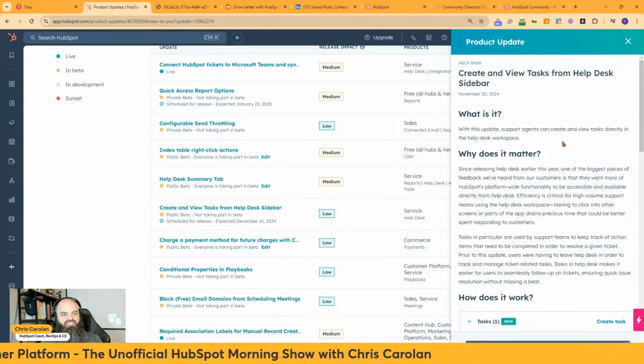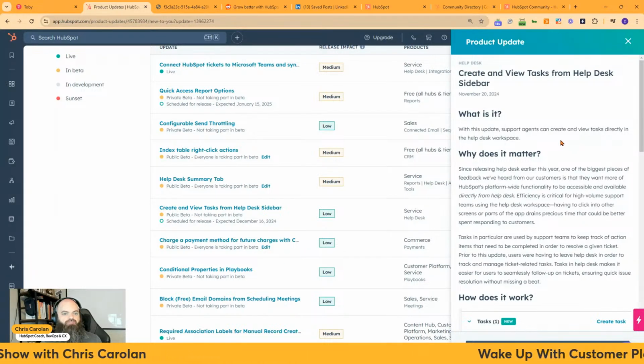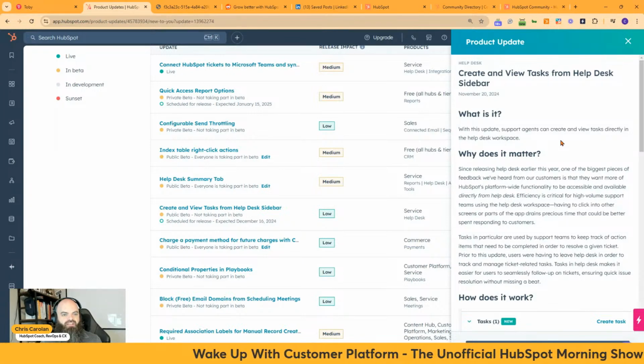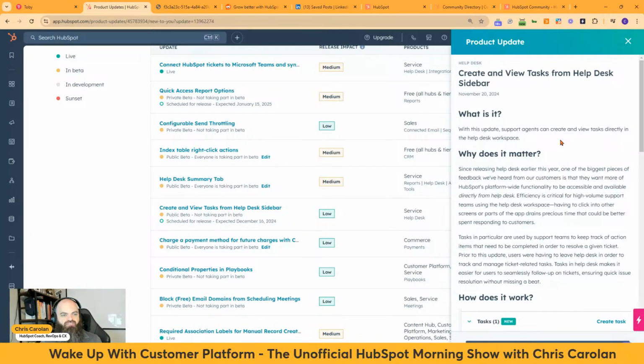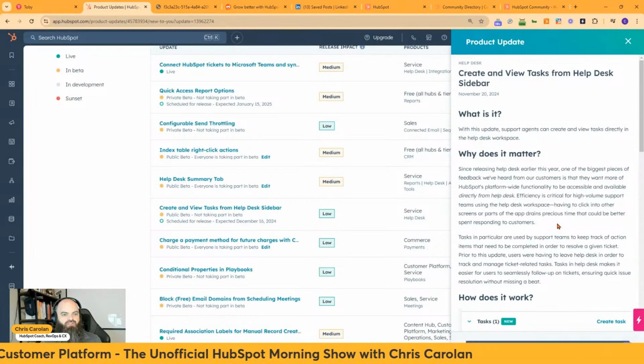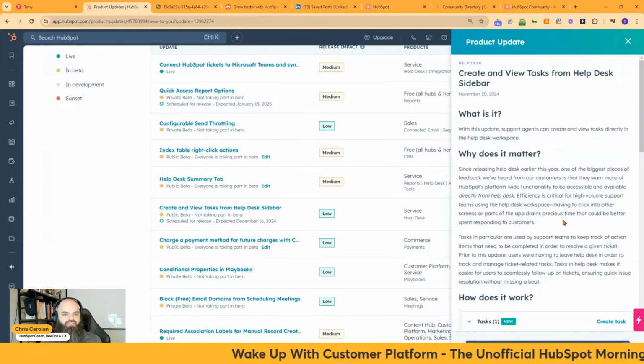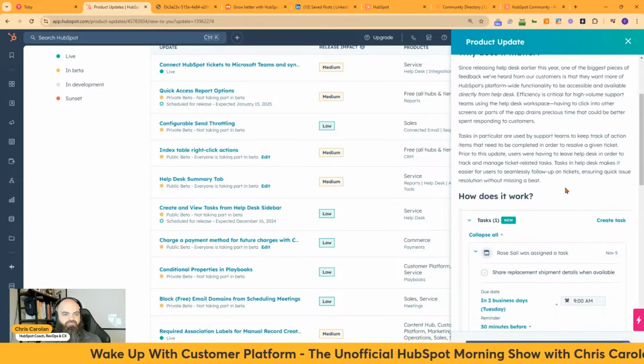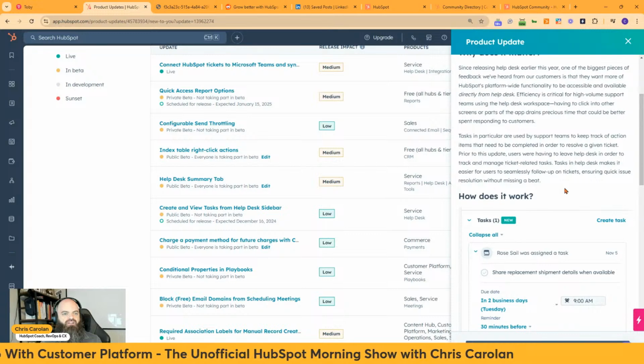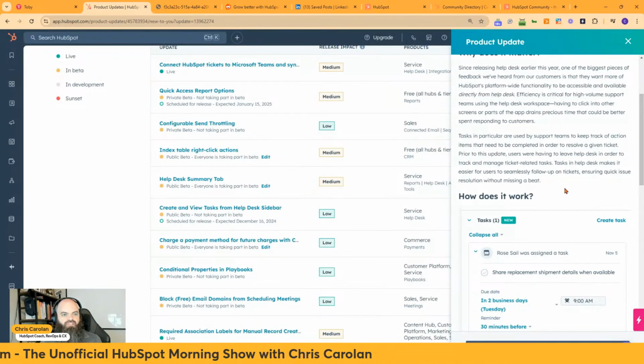Why does it matter? Since releasing Help Desk earlier this year, one of the biggest pieces of feedback we've heard from our customers is that they want more of HubSpot's platform-wide functionality to be accessible and available directly from Help Desk. Efficiency is critical for high-volume support teams using the Help Desk workspace. Having to click into other screens or parts of the app drains precious time that could be spent responding to customers. Tasks in particular are used by support teams to keep track of action items that need to be completed in order to resolve a given ticket.